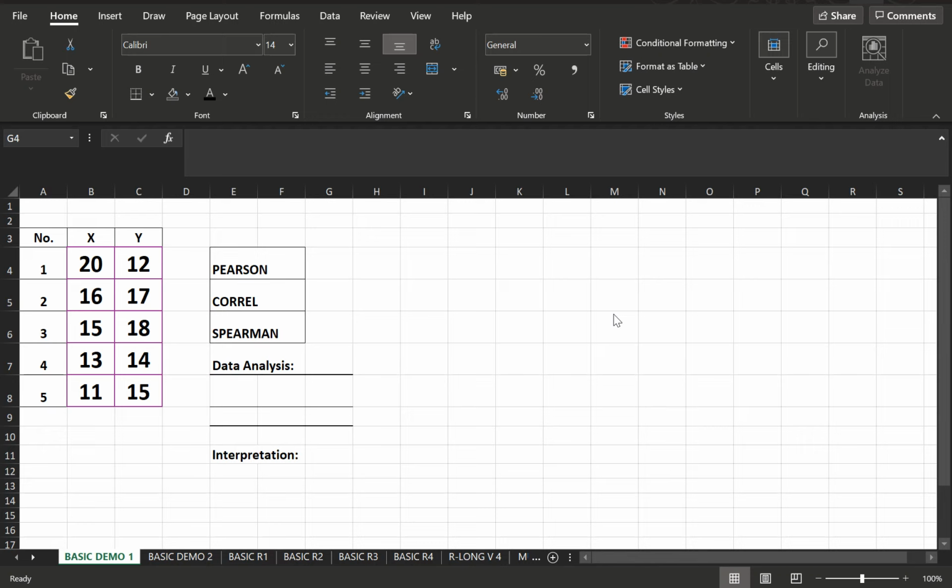Because for Spearman, we need to rank them, right? Okay, now let's have the Pearson function and the Correl function first, and then the data analysis. And then, yeah, Spearman. Okay, first we'll have the X and Y data here.